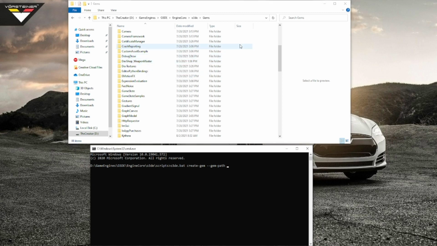So I'm going to grab the main gem path. I'm going to paste, and then I'm just going to create another dev shop_test. All right, and if I hit enter, we should see a dev shop_test pop up under the Weapon Master one. Or sorry, above it. I don't know my alphabets. But yeah, so we have dev shop_test.